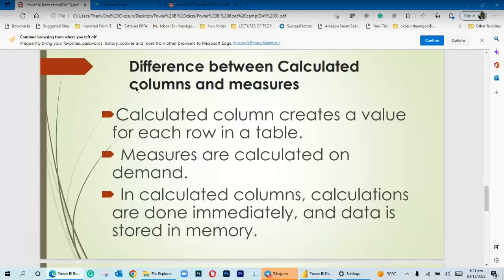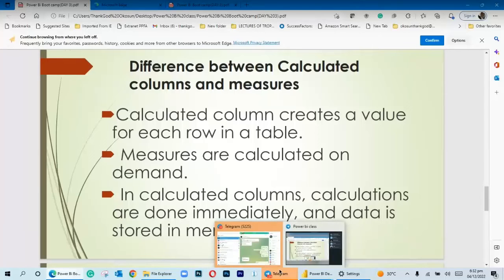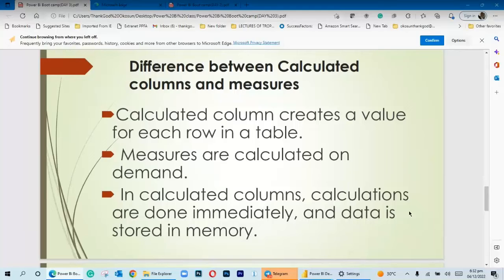Number one, calculated columns create a value for each row in a table. Then measures are calculated on demand. As you want to use them, you calculate them, you create them.